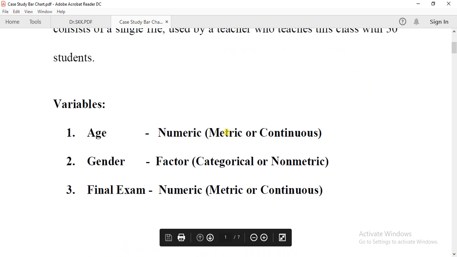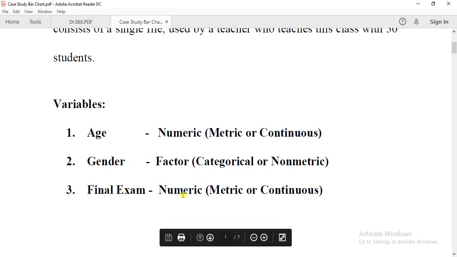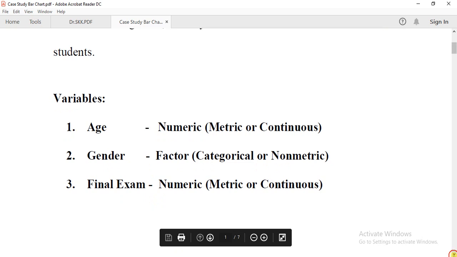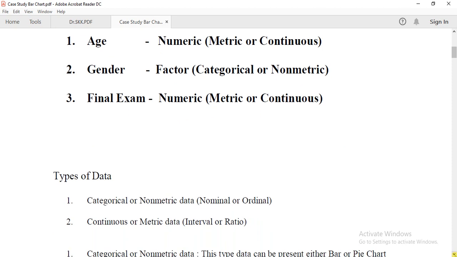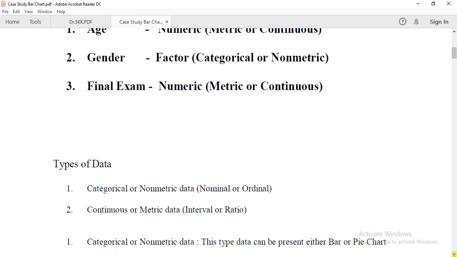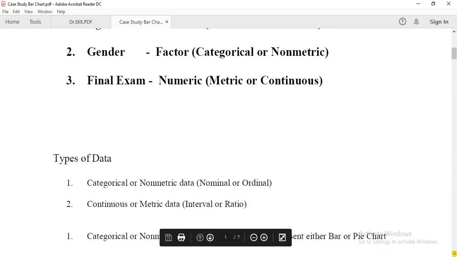So age is numeric or metric data, and gender is categorical or non-metric data, and final exam is metric or continuous data. So before making any graph, we have a large number of graphs. We can create histogram, error bar chart, box plot, pie chart, bar chart, scatter diagram. But before creating any graph, we should check our data. What type of data do we have?